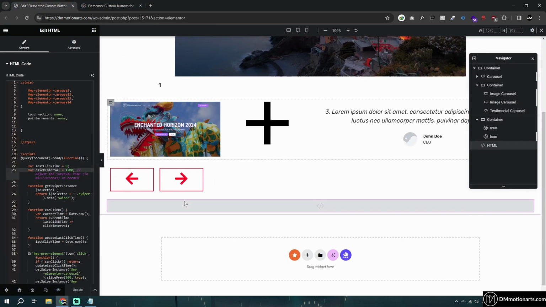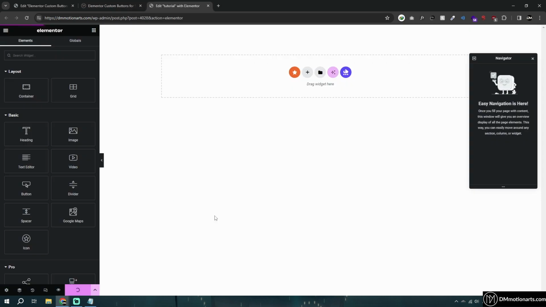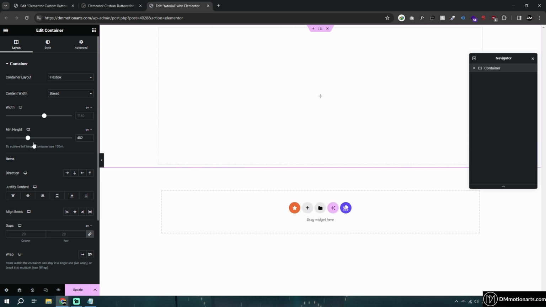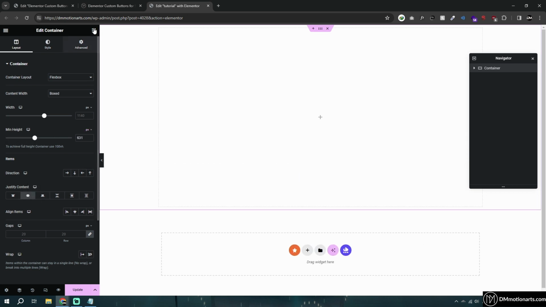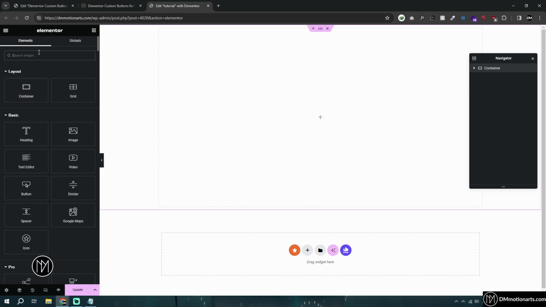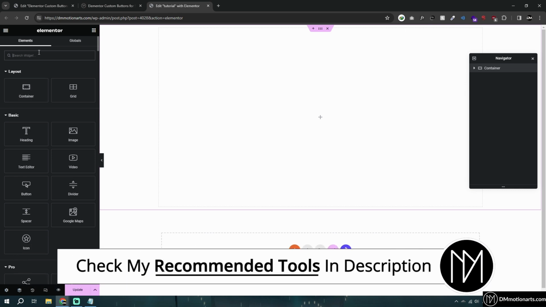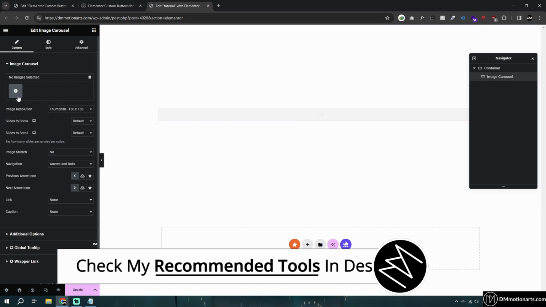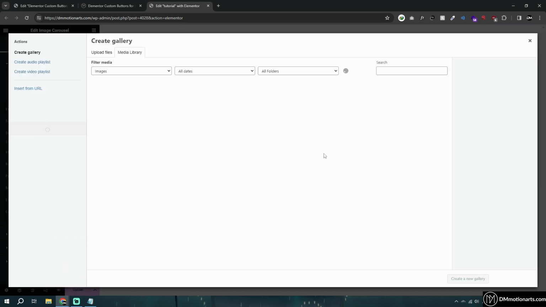So how about we just get started on how to do that? I just opened a new page, and what I'm going to do is add a container and add any carousel widget that I can use. For the time being, I'll make this a bit bigger and then center it. We'll just use, let's say, a carousel of images, like this one, and then add any images that we can find.